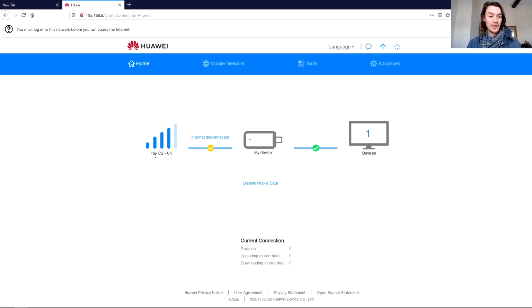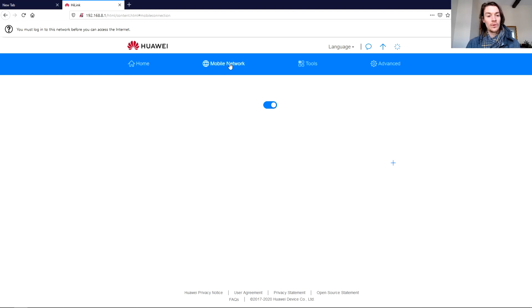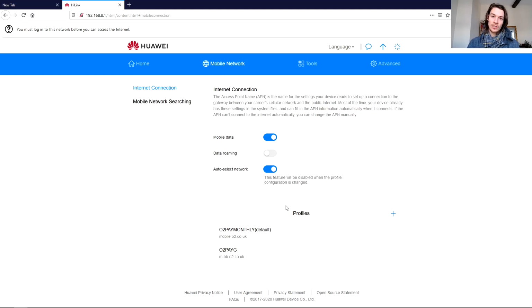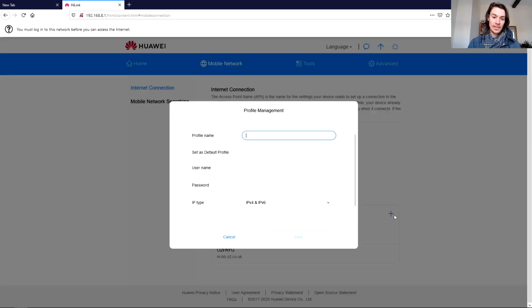And sure enough, we have some 4G signal bars, but we have an amber tick where it says connecting to the internet, because there is one more step that you need to do. It's dead easy. You just hop over to mobile network, where it says profiles, just click the plus sign.